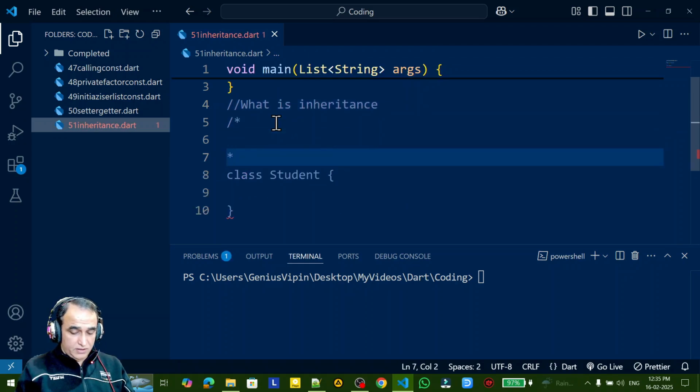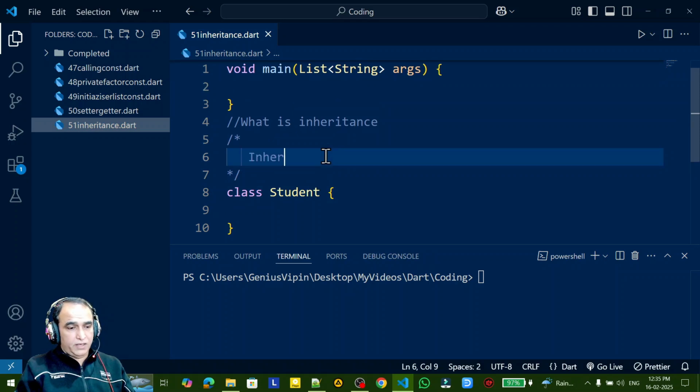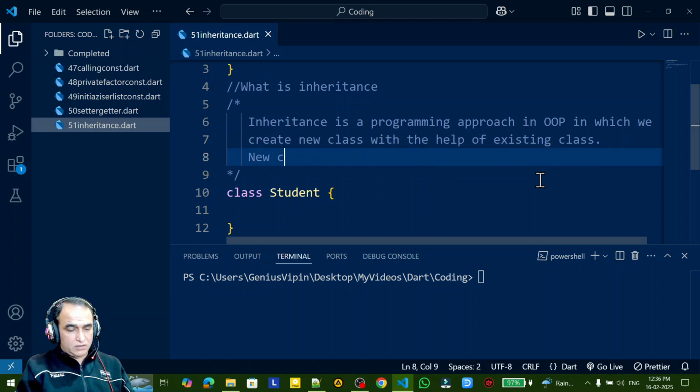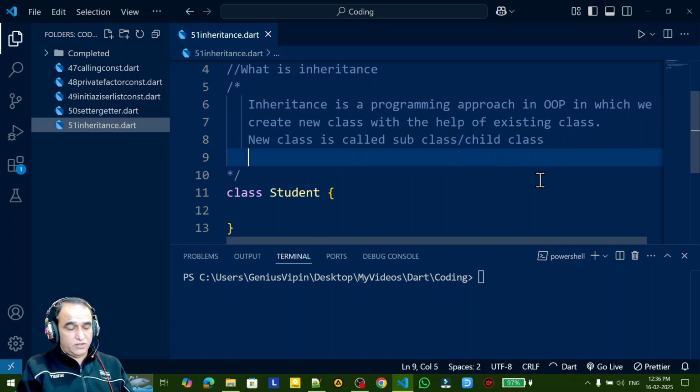Inheritance is a technique, a programming approach in object-oriented programming, in which we create a new class with the help of an existing class. Remember, the new class is called a subclass or child class. The existing class is called a superclass or parent class.